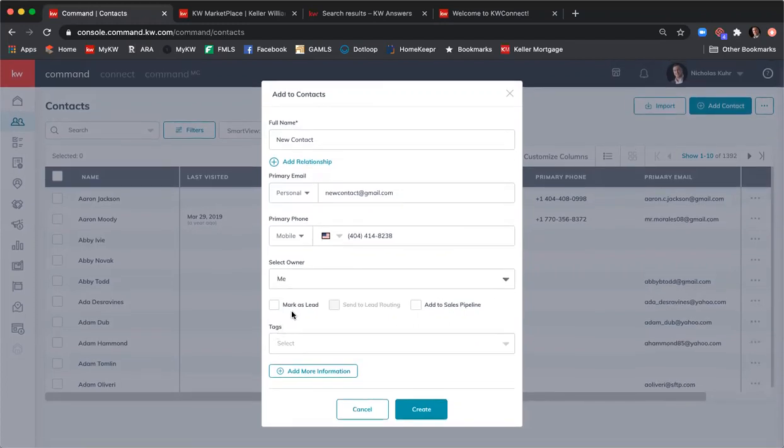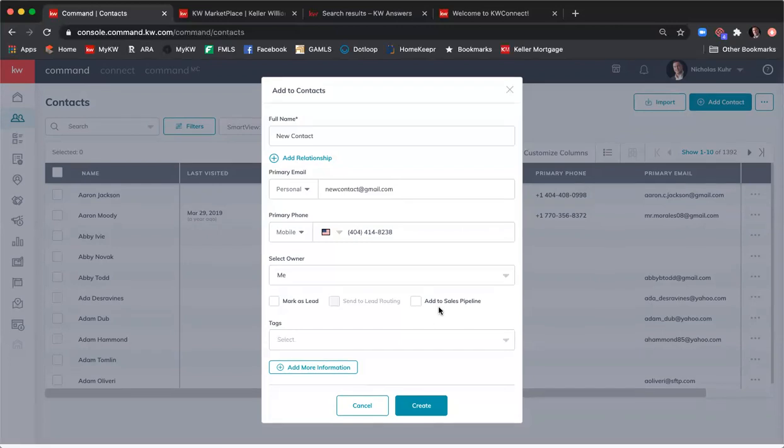If this is a lead, so someone that you don't know, don't have a relationship with, you can mark it as a lead, or you cannot, and you can add a sales pipeline. So if you want to create an opportunity from within this contact card, you can do that as well.